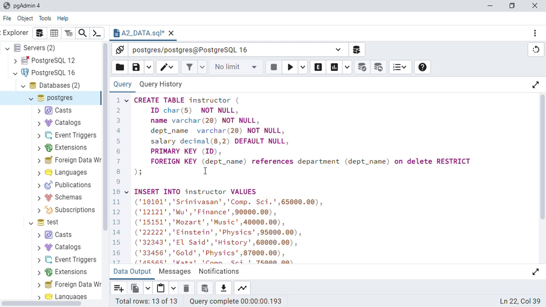And foreign key is the department underscore name, and it references the table department, attribute department underscore name, on delete restrict. Which means that we cannot directly delete department underscore name in the department table. It will restrict it because it is being referred in the instructor table. It's a foreign key. Insert into instructor values.